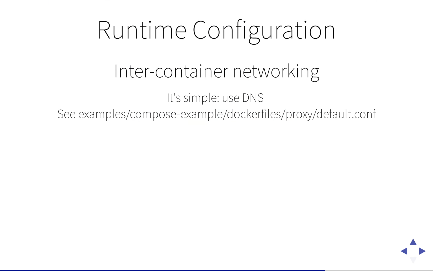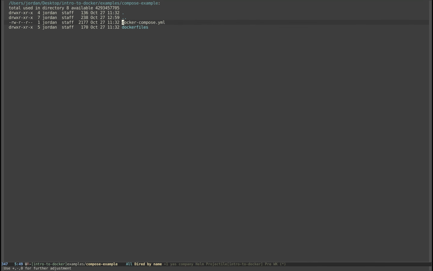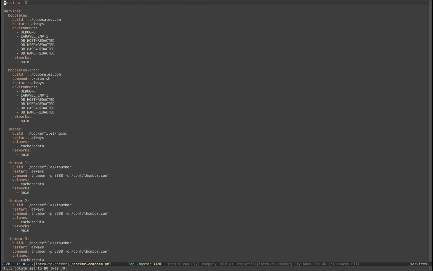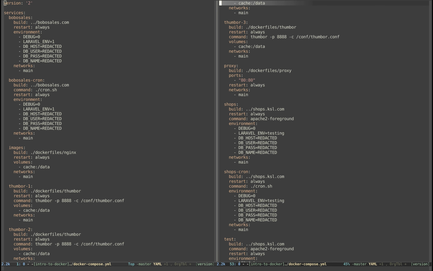Let's jump over to the example. So this is in the Compose example folder. We will look at Docker Compose and scale this up a little bit. All right, so this Docker Compose file is somewhat longer. There are no additional concepts here. It's just a little bit bigger.